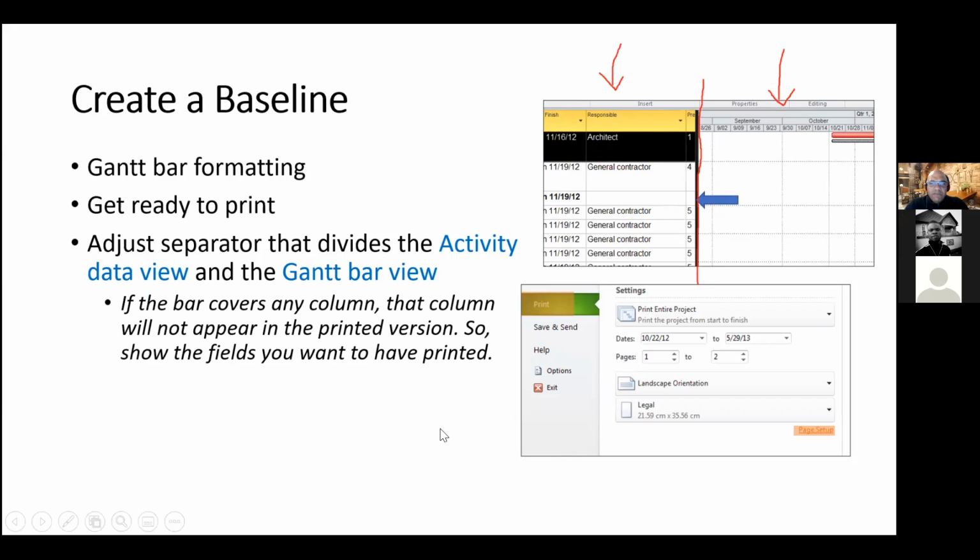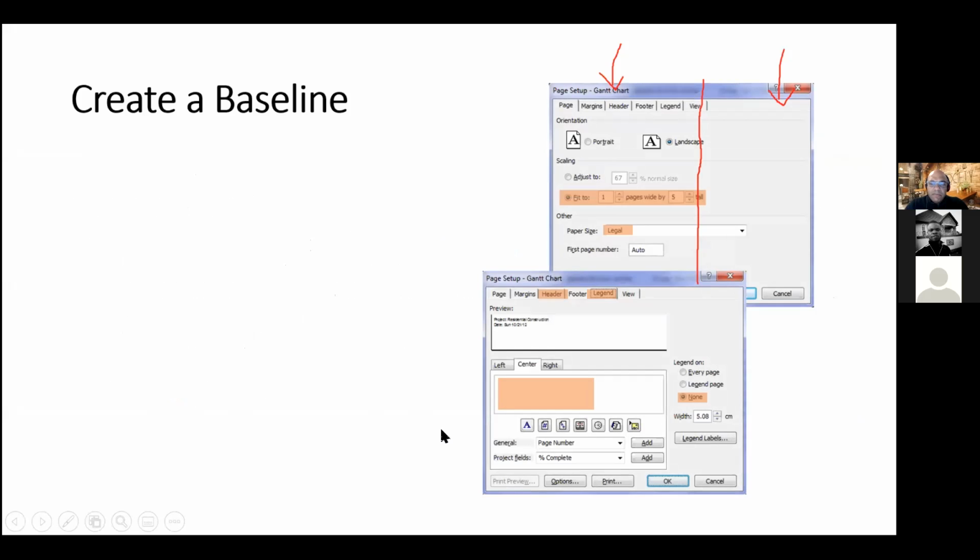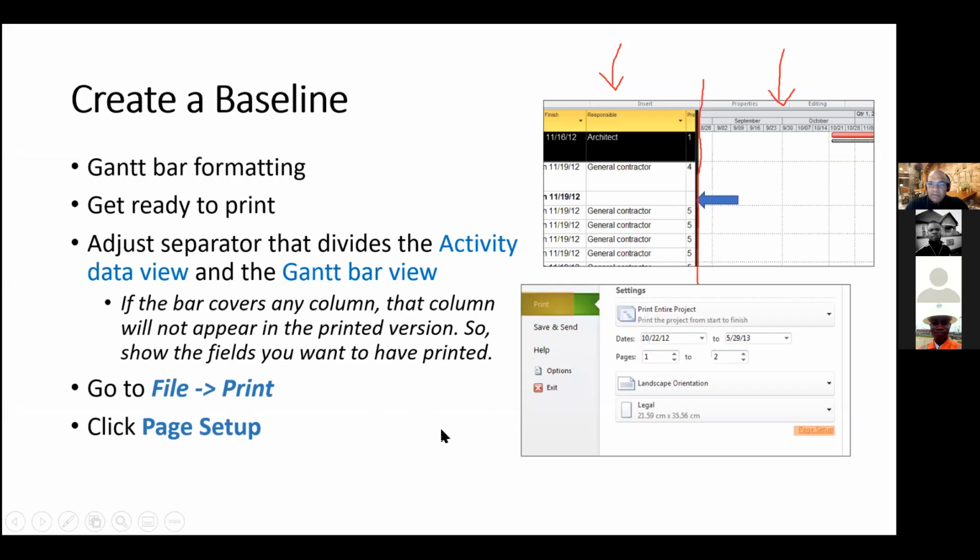So if the bar covers any of the columns, that column will not appear in your printed version, right? So you want to adjust it so you can print the columns that you need to have printed, right? So you can go to File, Print, Page Setup. Here. Yeah, Page Setup. And you'll see this page setup there, right?